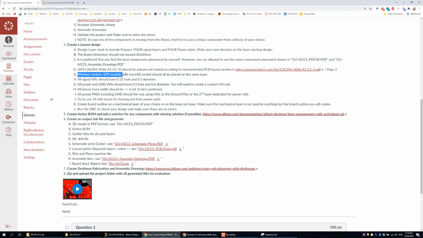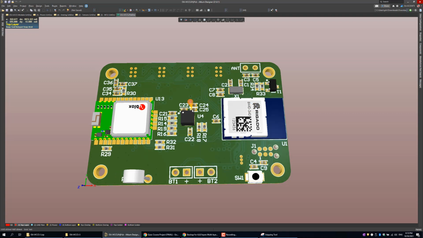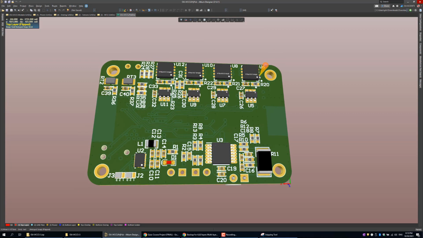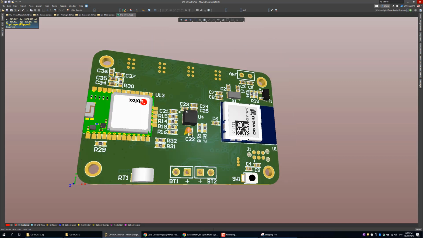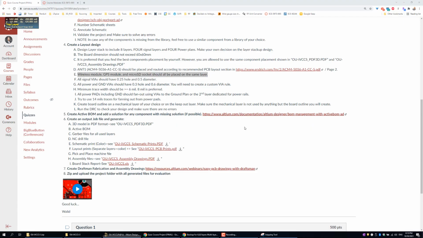So wireless module, GPS module, and micro SD card shall all be placed on the same layer. We don't have a micro SD card socket. Don't worry about it. Basically we replaced the micro SD card with those serial flash memories. But GPS module and wireless module, they have to be on the same layer, which is the top layer. This is the top layer.